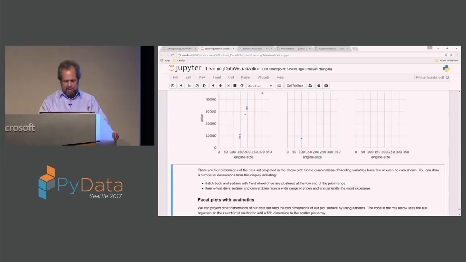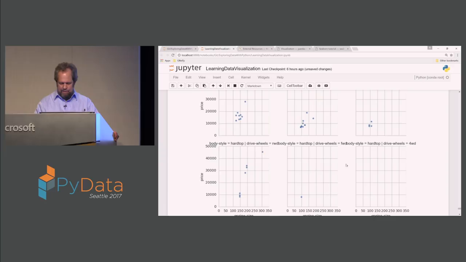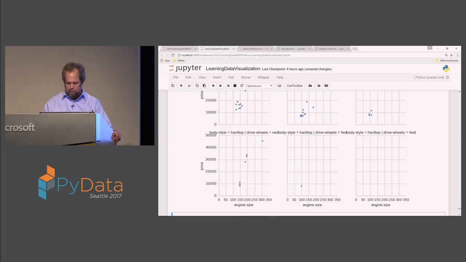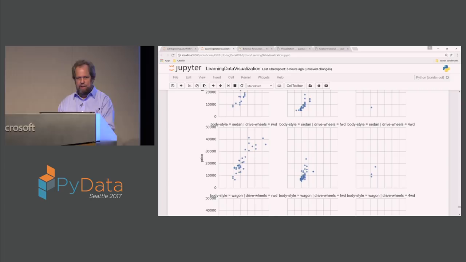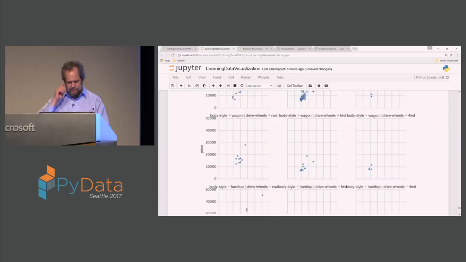There's a couple things you can see, like there's no four-wheel drive hard tops. You see, there's no dots there, right? And there's only one, and you see how I'm reading these. It's body style equals hard top, drive wheels equals front wheel drive. There's only one. So most hard tops, I'm not even sure what a hard top is, but whatever they are, they're mostly rear-wheel drive cars. And you start to see some price relationships for these different subsets. This is a very limited data set, as I keep saying. It's only 195 points. But if you had thousands of points and you wanted to explore high dimensional projections of them, this facet gridding method gives you a really powerful way to do it.